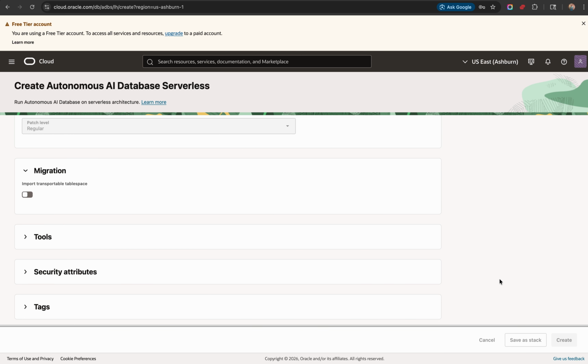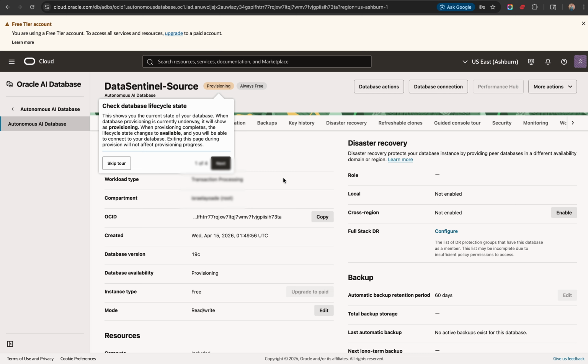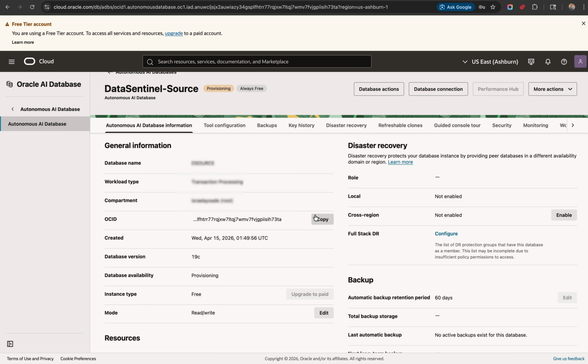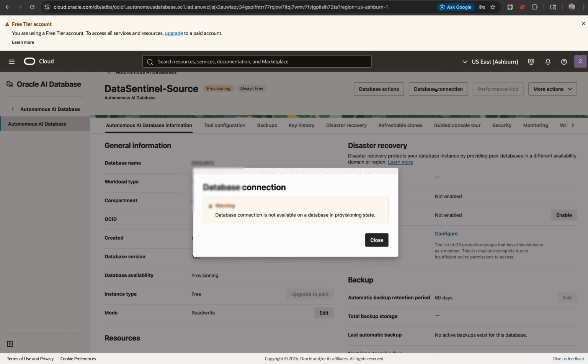Let's click Create. Awesome. There it is, our new autonomous database called Data Sentinel Source. It's currently in the provisioning state. You can see all the details here: the OCID, the workload type, version, and more. Once it's fully available, you can ignore the temporary error message. As soon as it becomes available, you'll be able to connect and use it right away. That's it.